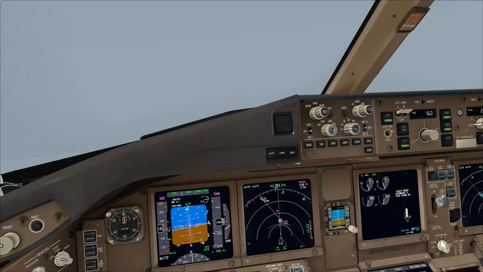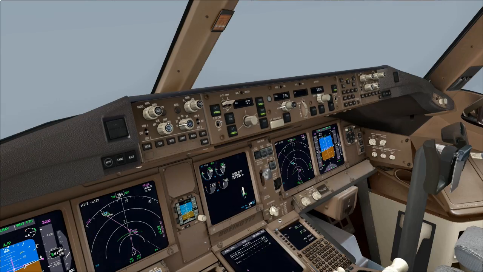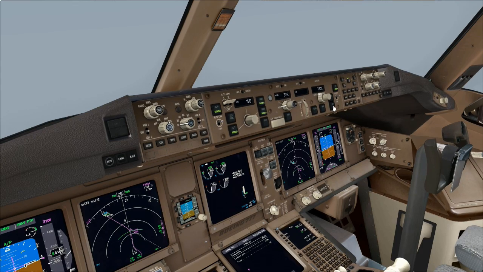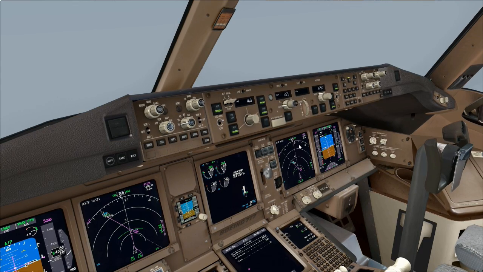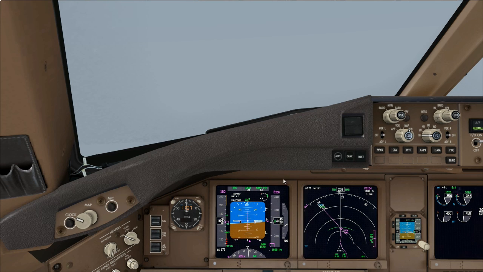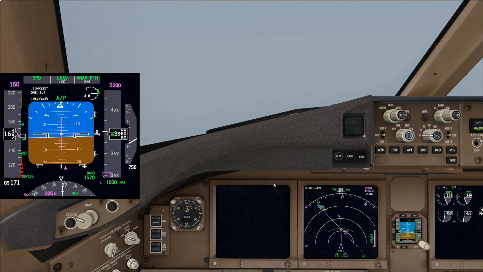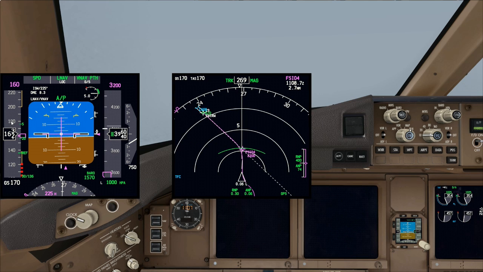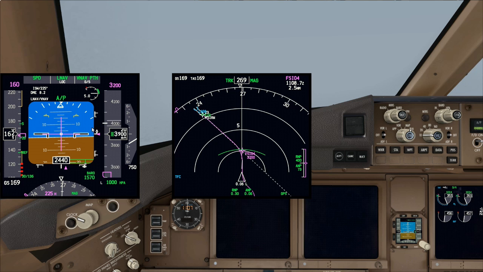Alright, now we are on track to this point. We need to arm the approach. Approach is armed. We check that on the mode panel. Yes, we have a localizer and glide slope capture. This is your FMA, flight mode annunciator. It's always a good practice to look at it when you press a button to make sure the mode you have requested is really armed or engaged.